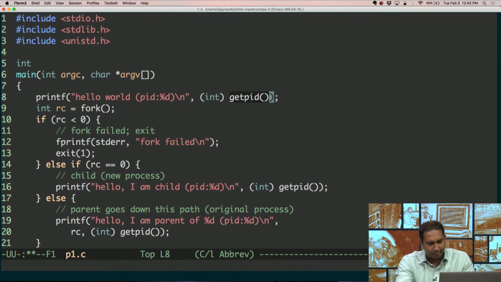Every time you run this program, you're going to get a different PID because the process that runs is going to be different. So it's a dynamic property of the program. First we print hello world, and then we print the current ID of the process.